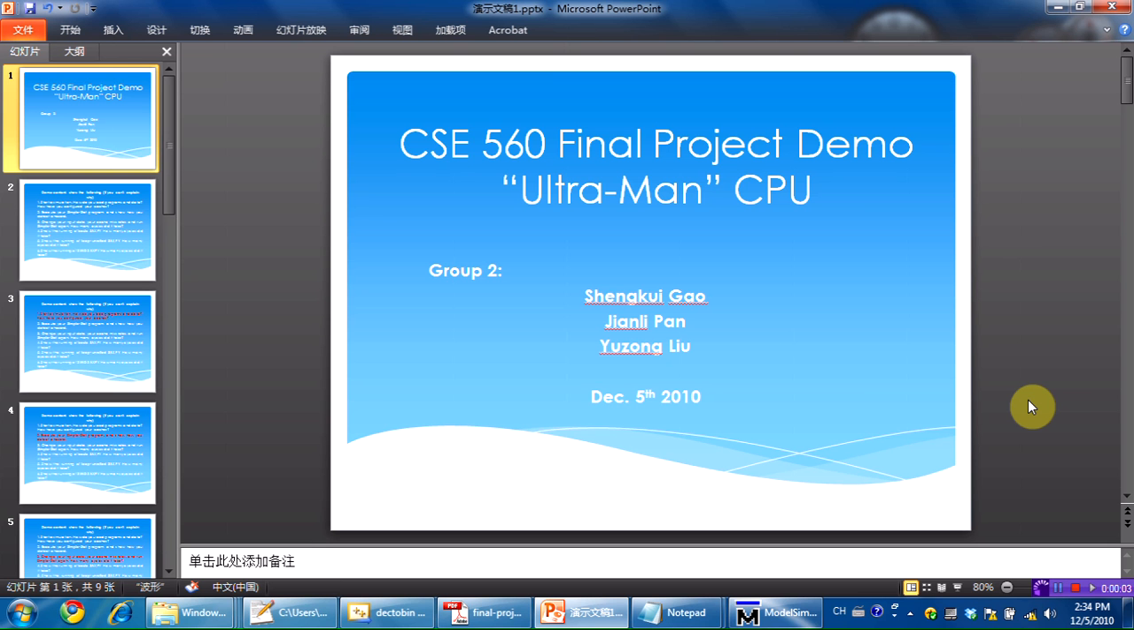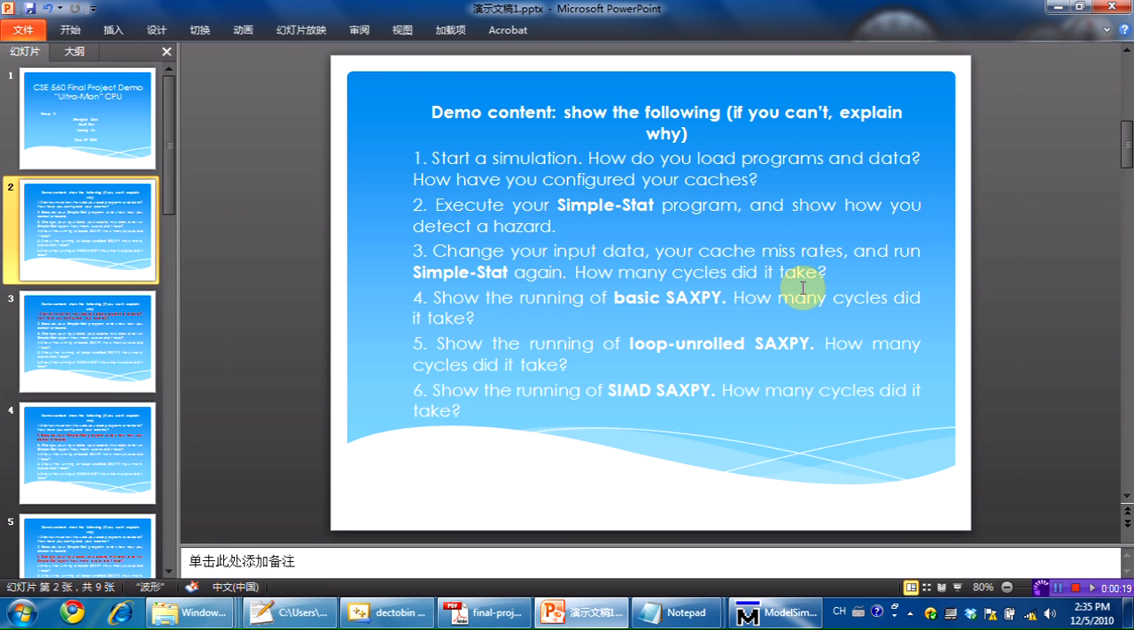Afternoon, everyone. Welcome to our Ultraman CPU final project demo. We are group 2, and the demo date is December 5th, 2010. We have several requirements for this demo. First, there are 6 steps. Step 1 is to start a simulation: how do you load the program and data, and how have you configured your caches.